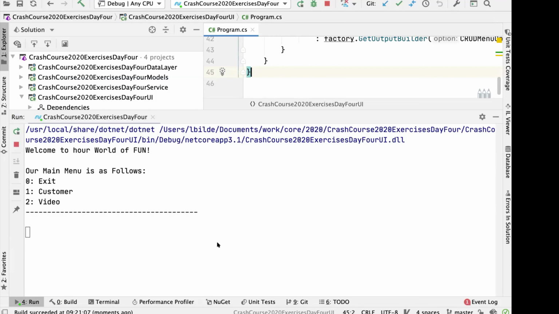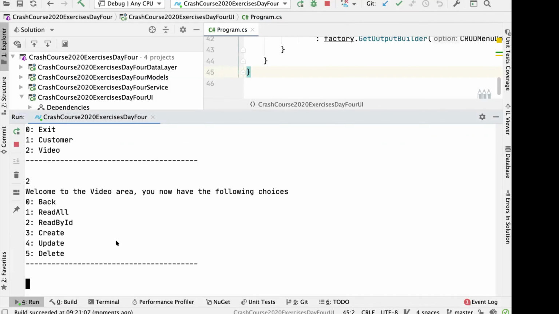But here you can say 0 to exit. You can say 1 to get to the customer, or you can say 2 to get to the video area. I'll press 2. Oops, not up here. Down here. I'll press 2 and I'll press enter. Now you'll see I get a second menu that says 0 to go back, 1, 2, 3, 4, 5. What do we want to do? Well, I want to create a new video. So I'll press 3.